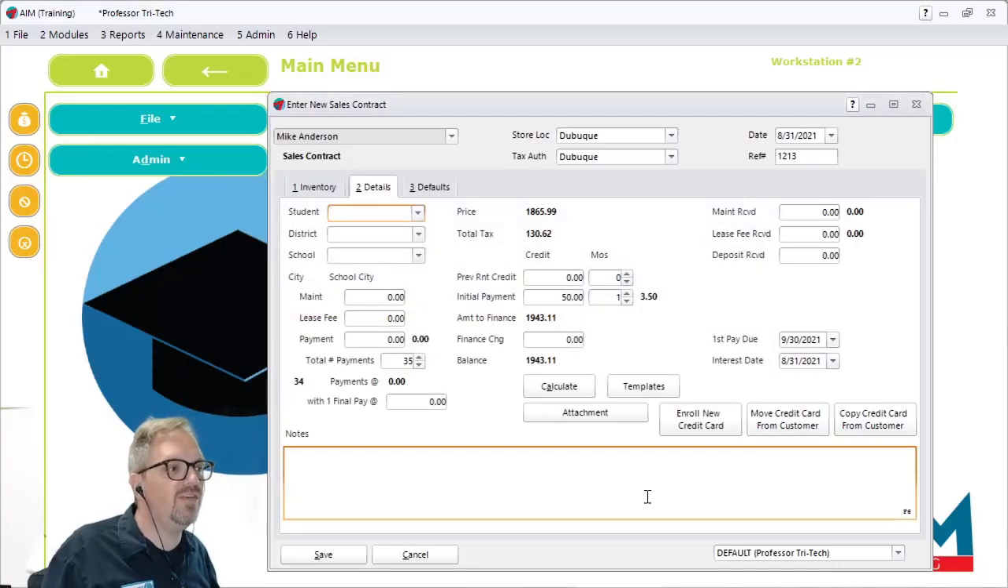You'll see that because I selected that, it's automatically doing what it normally would do. It says, okay, here's the retail value of that item on the contract. It's calculating my tax based on my tax rate.